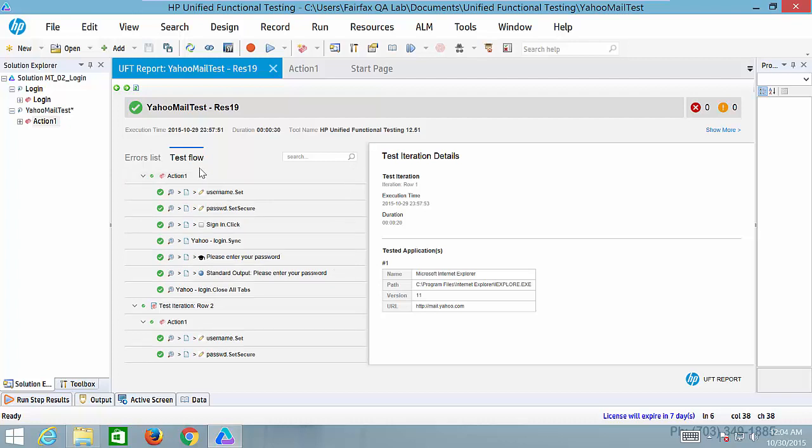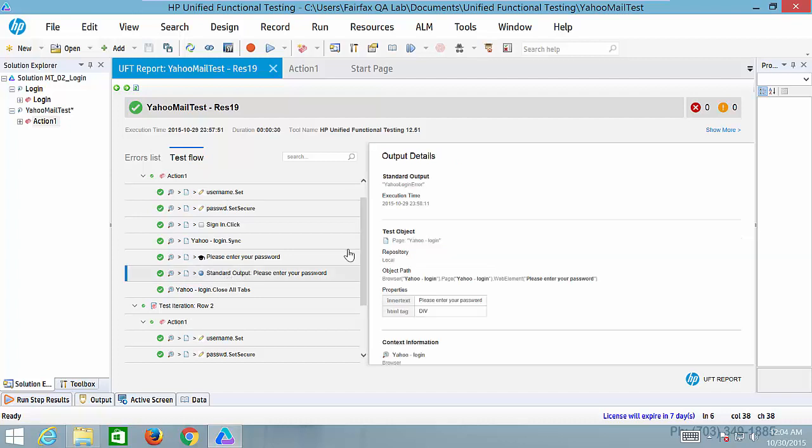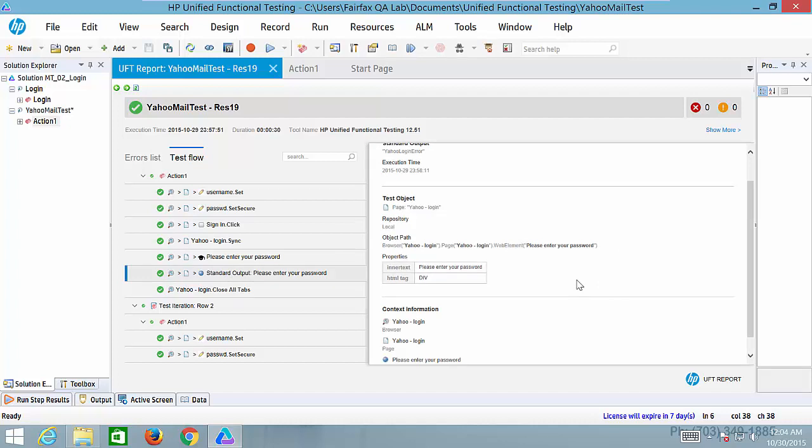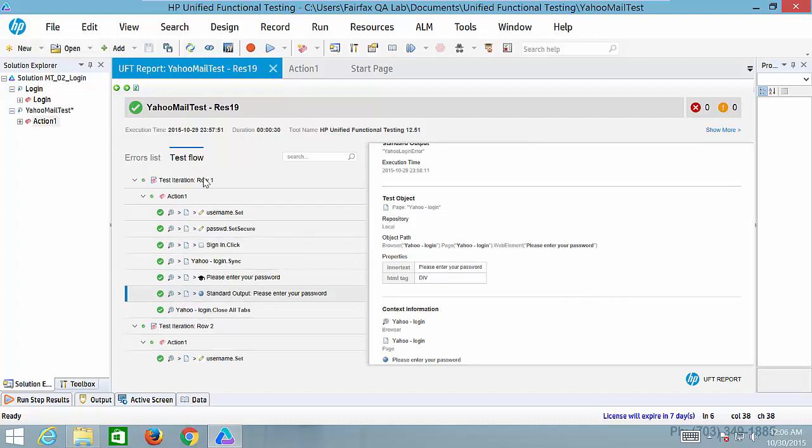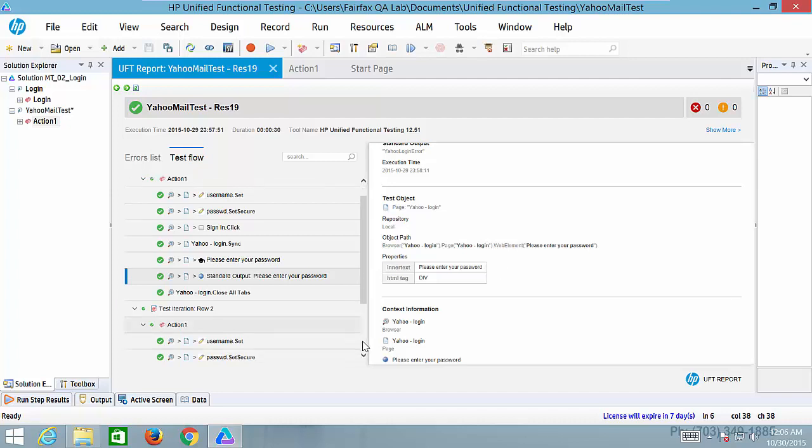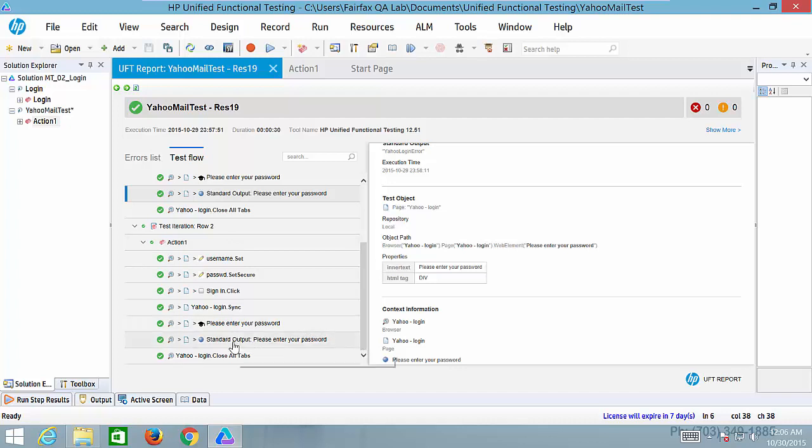Here you can see the test flow for row 1 and row 2. Click on Standard Output step. So for the row 1, where we have only username and blank password, the standard output value is please enter your password. Let's go to row 2. Click on standard output step. So for row 2, we have only password and the blank username, and the standard output value is invalid ID or password. Please try again using your full Yahoo ID.